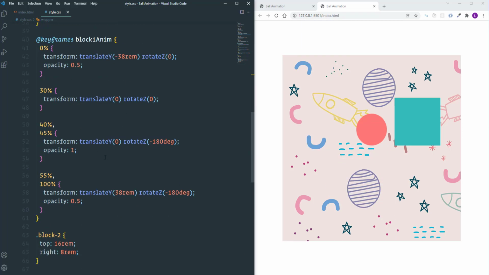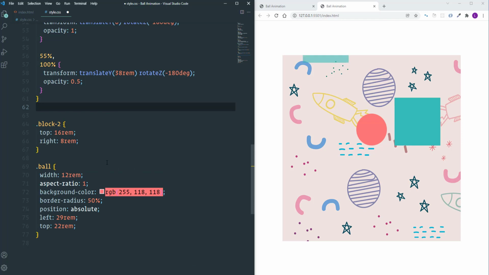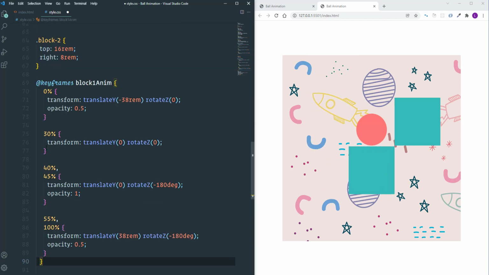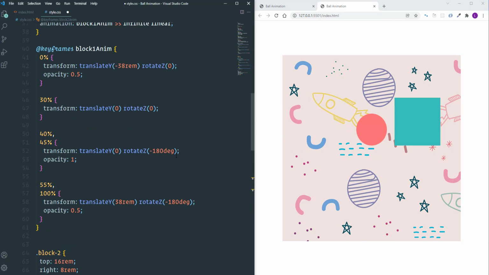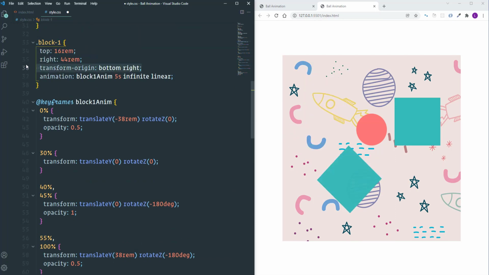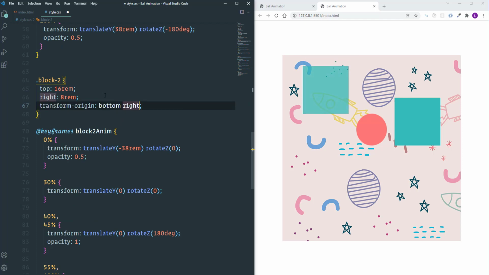We need the same for the second one as well. Actually, I'm going to duplicate the entire keyframes. Let's change the name. We need block to anim. Next, we need to get rid of the minus signs from here, because we need to rotate the second square to the opposite direction. And besides that, we have to change the origin of the transformation. In this case, we need bottom left.